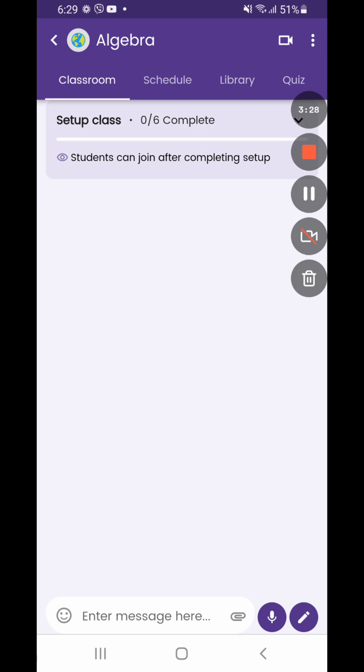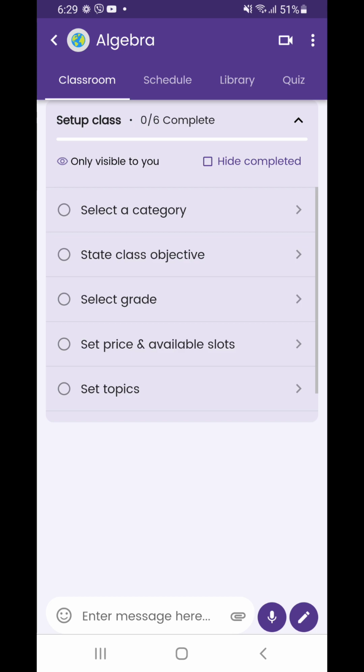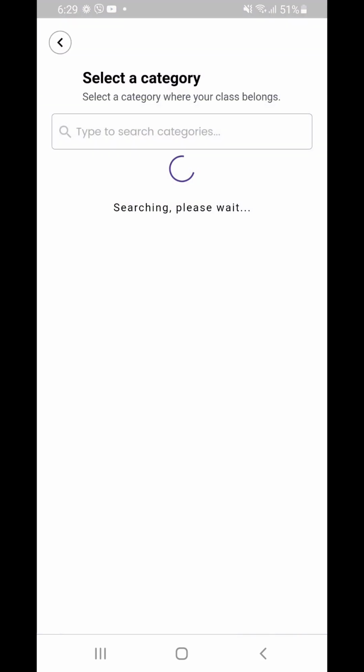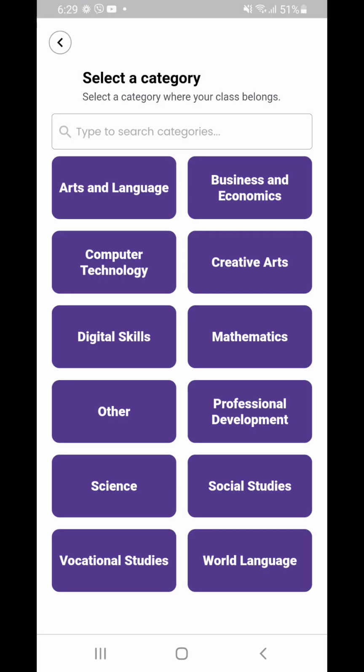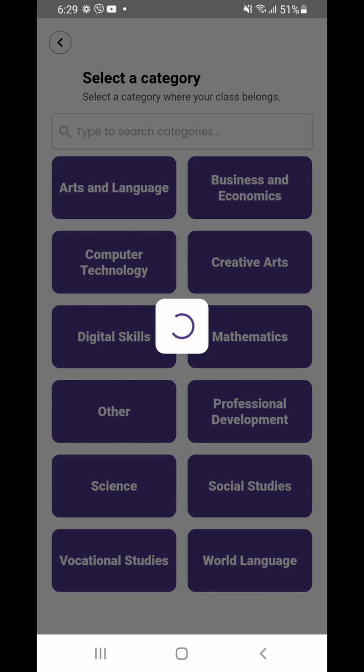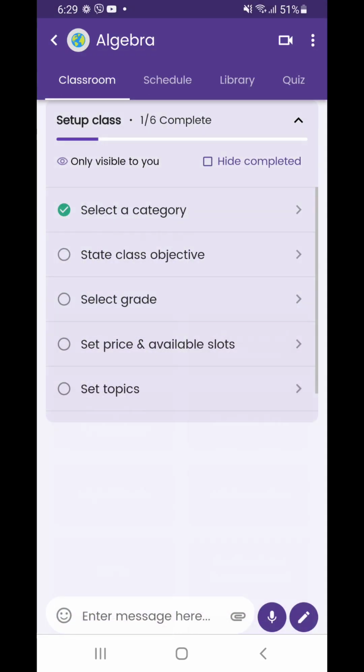The first thing is you'll see Set Up My Class here, where there is this menu where you just have to set up a lot more class information, so that it makes your class more precise and clear to the user. So for example, I can select category. For me it's algebra, so it's maths. I can just click there, that's done.